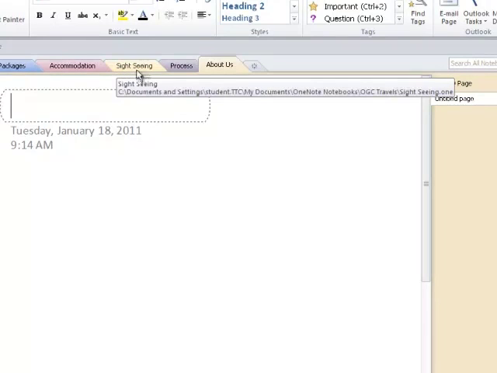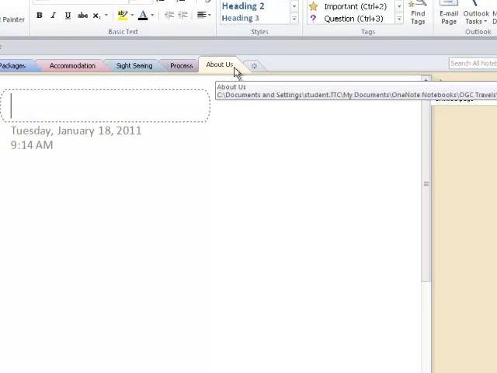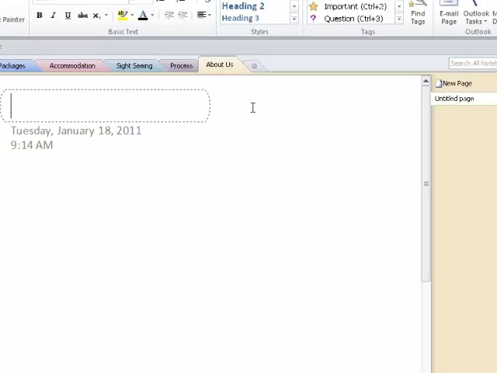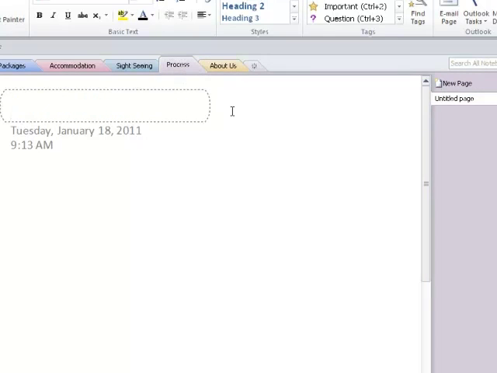I'm going to add in a couple more sections. Once I've added the three additional sections, you can see these tabs up at the top. About Us is the section that's currently in view, and we have no pages yet in this section. Here I'm going to quickly create a page called Our Global Company, and that's going to be our first page so far in this section.